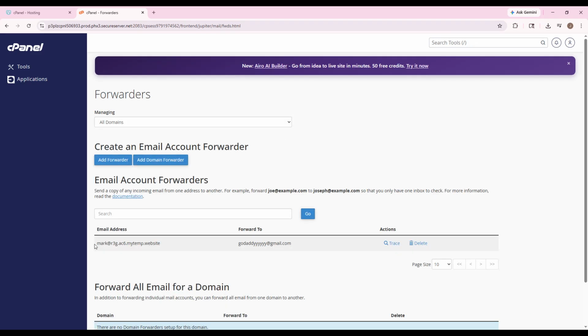At this point, it's a good idea to test the setup by sending a message to the original GoDaddy email address and confirming that it arrives in the destination inbox. That quick test helps make sure everything is working properly before you rely on it for business or personal messages.